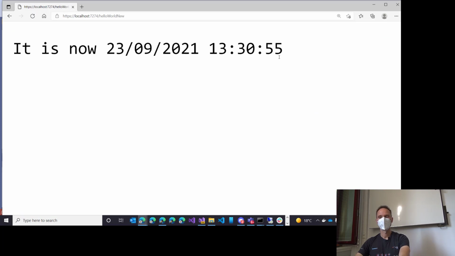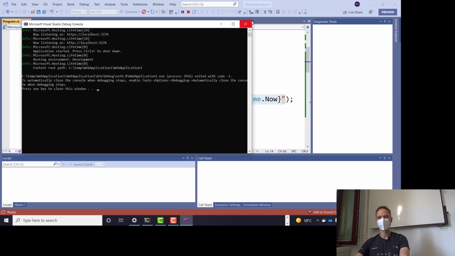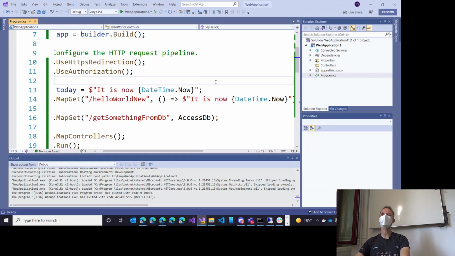See? Now the time is changing. So this is an important distinction. I guess for many of you that's perfectly clear, but maybe for some of you that was a very good repetition, because it's a kind of subtle difference, especially now with the new minimal API.